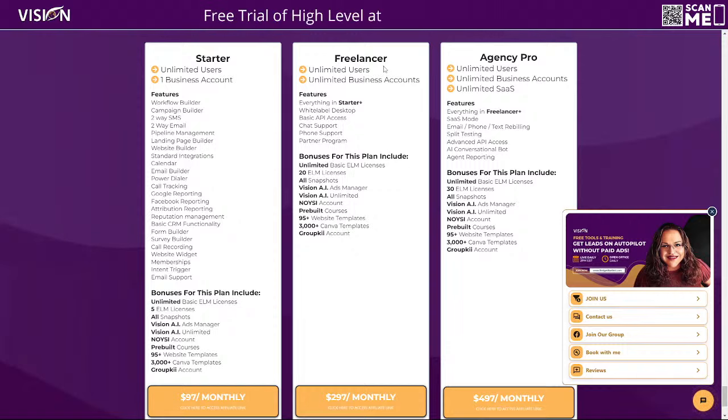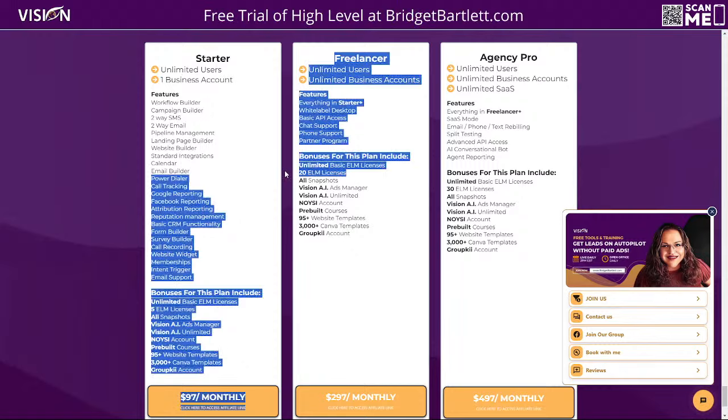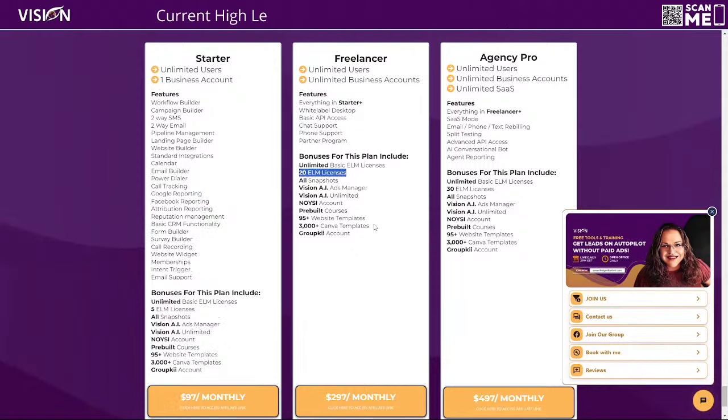Now, if you decide to join the freelancer plan, which is the $297, that is unlimited agency accounts, meaning that you have unlimited sub-accounts or locations that you can resell. Now, the big difference here is you definitely get more Elm licenses, okay? Instead of 5, you get 20. So that's definitely a big jump there. But the biggest difference between the freelancer and the starter plan is the unlimited accounts, okay? So here you get 2, and here you get unlimited.